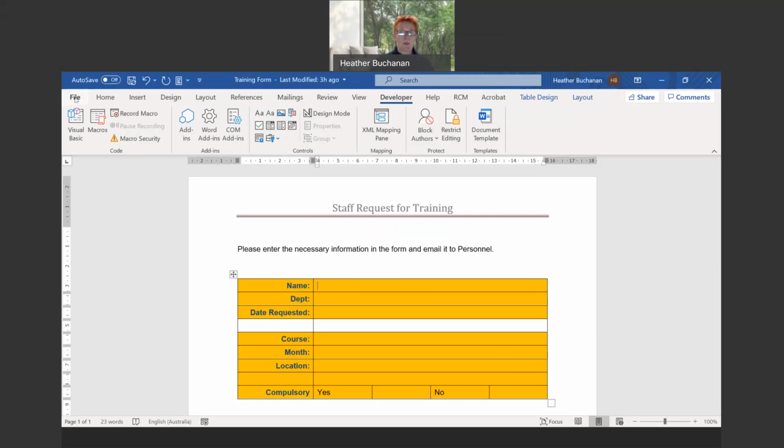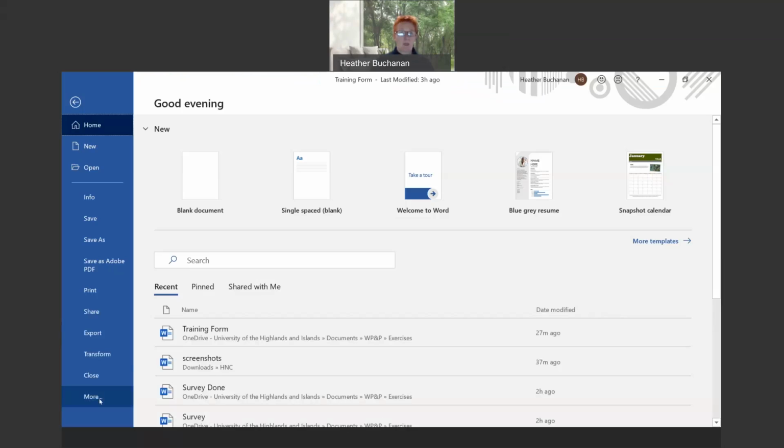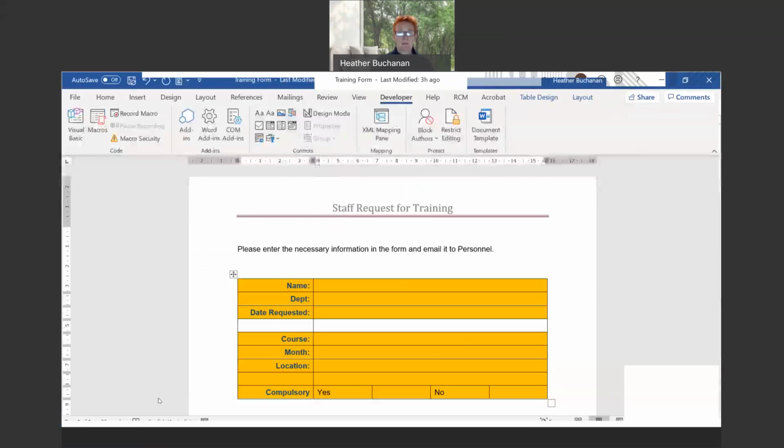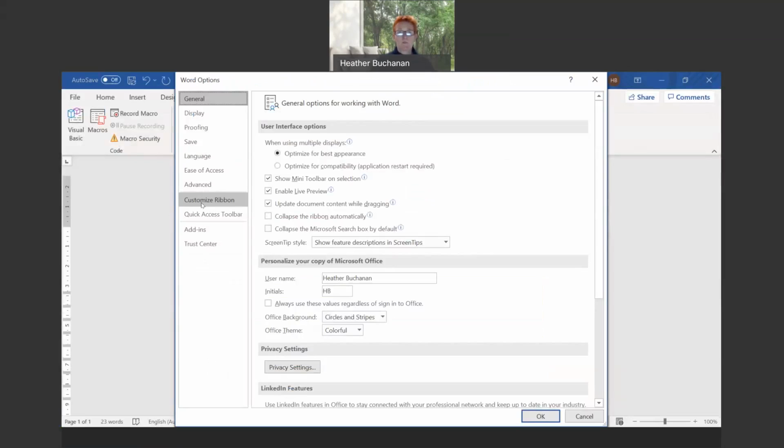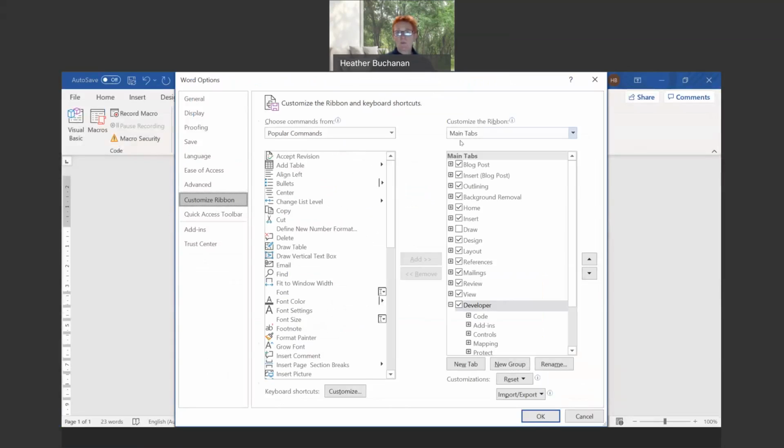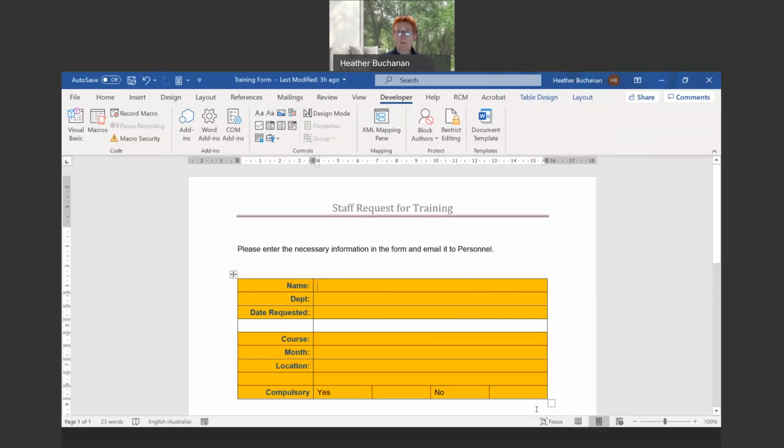So what you need to do is make sure that we've got our developer on. We need to go into File and More Options, in the Customize ribbon. Make sure that over on the right-hand side you have got Main tab selected, and then there's a developer. Mine's already ticked as on. If that wasn't available to me, I would just click into the little checkbox beside developer, make sure I've got it ticked, and then OK. And then my developer tab becomes available to me.